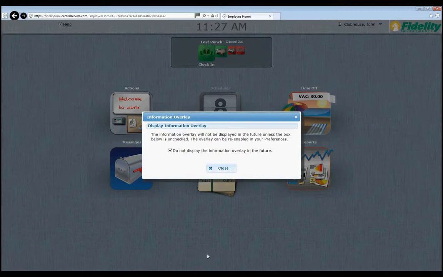You will get a message that asks you whether or not you want to display the information overlay in the future. I would recommend you leave it on until the point that you're more comfortable with the different icons and the different actions you can do within Fidelity time.